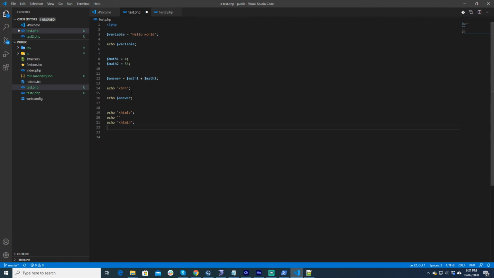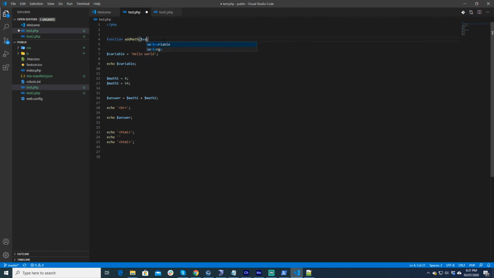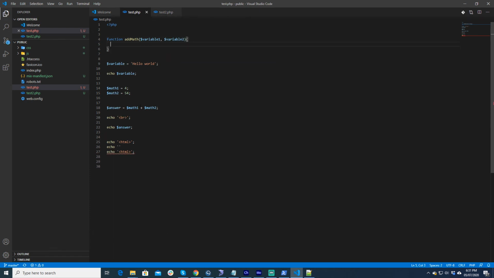Just know that in procedural coding, you can still create functions, but it's going to look like this: function add math. You can say variable 1 and variable 2. So the difference between this would have been, what is that? Okay, let's remove this. It was actually very pointless. So I can actually just also create the functions. In procedural coding, you can actually call functions.